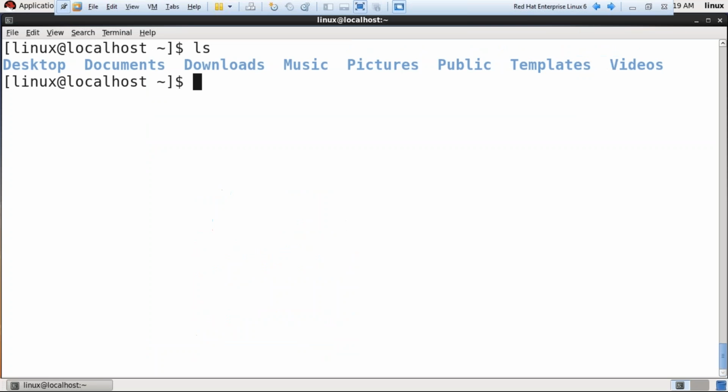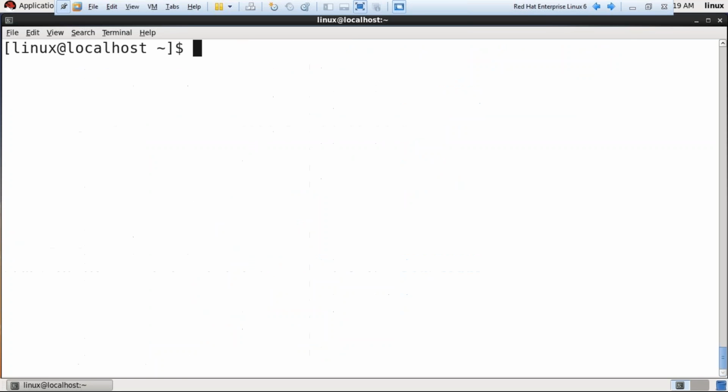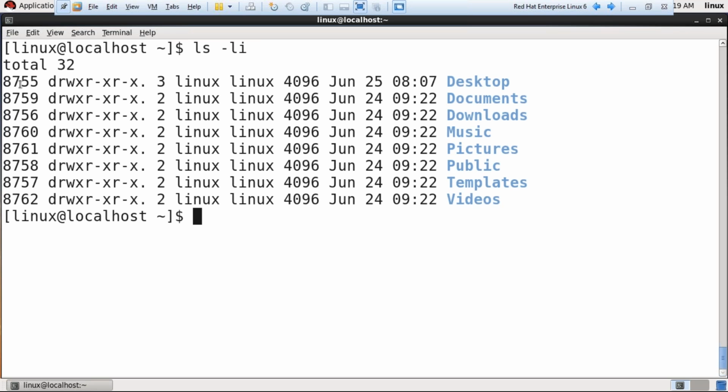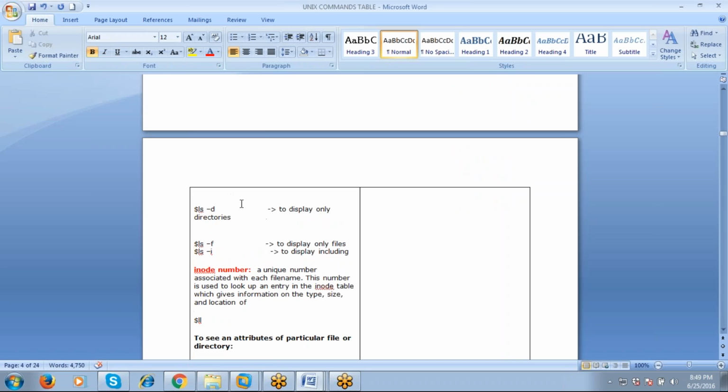Let us see. ls space hyphen l or ll, both are the same and give the same output. ls space hyphen li: every file or directory is associated with a unique inode number. Whenever you create the same directory or file again, by using this inode number, the system knows the file or directory already exists. This is about ls space hyphen i.